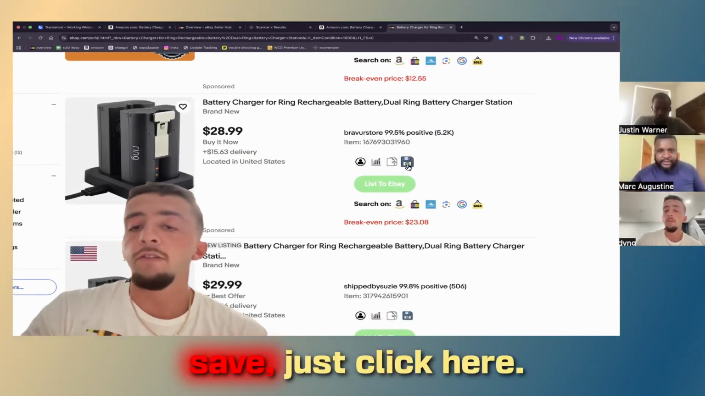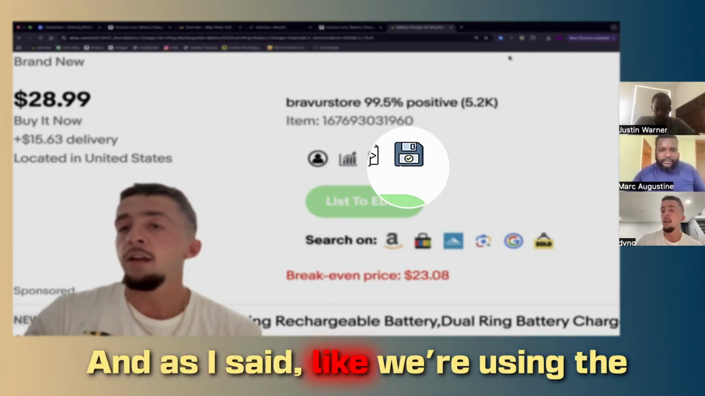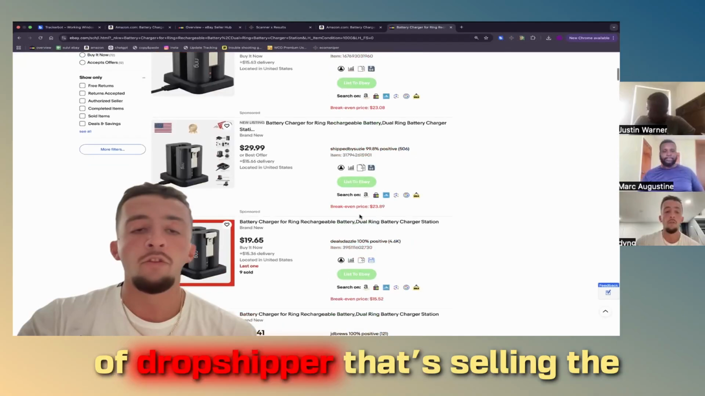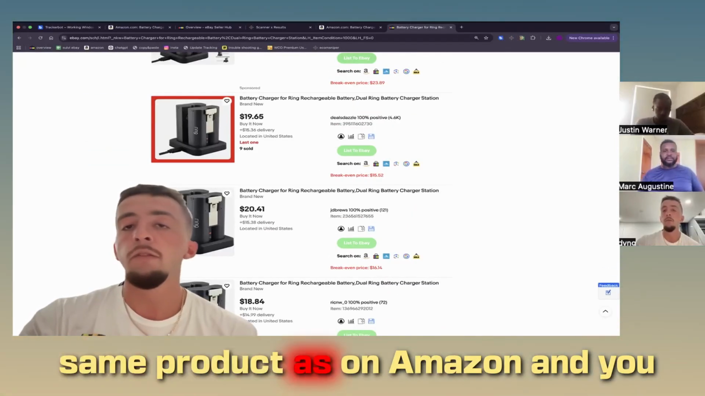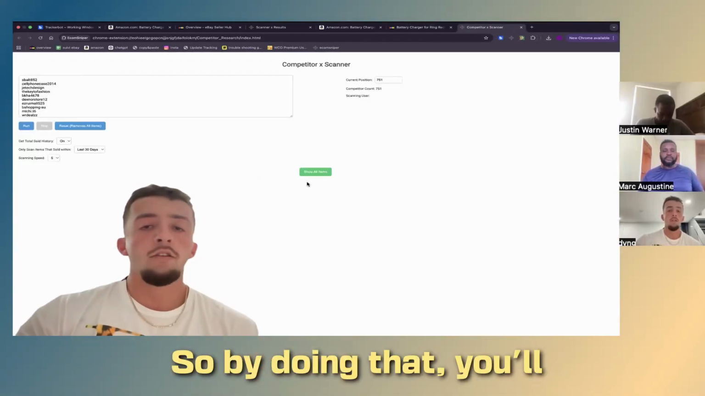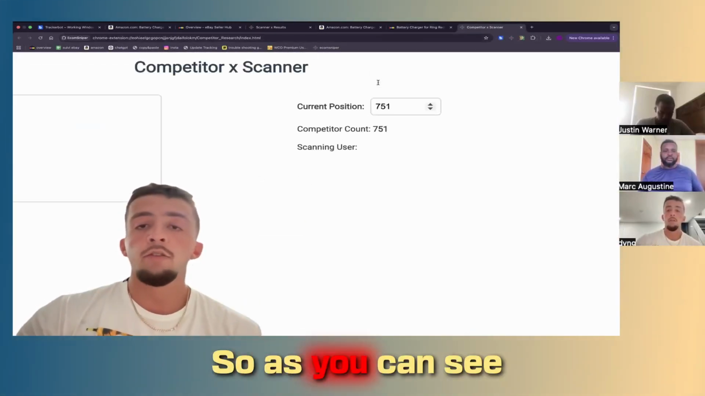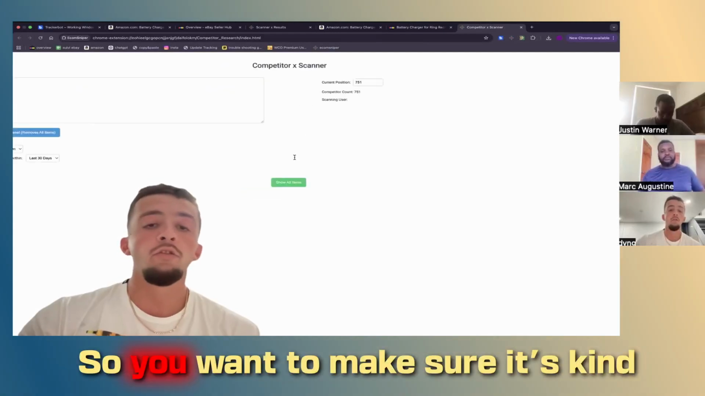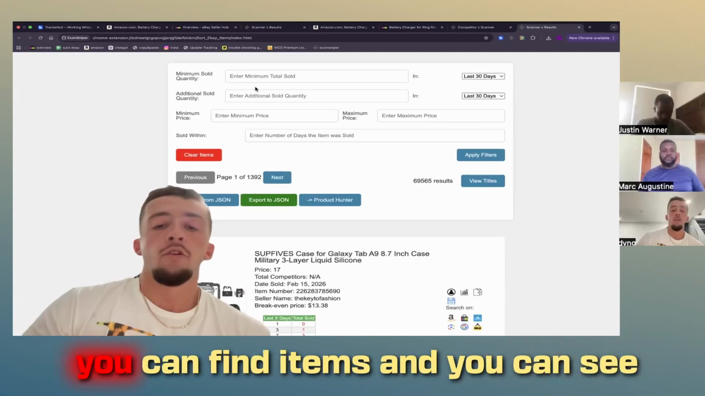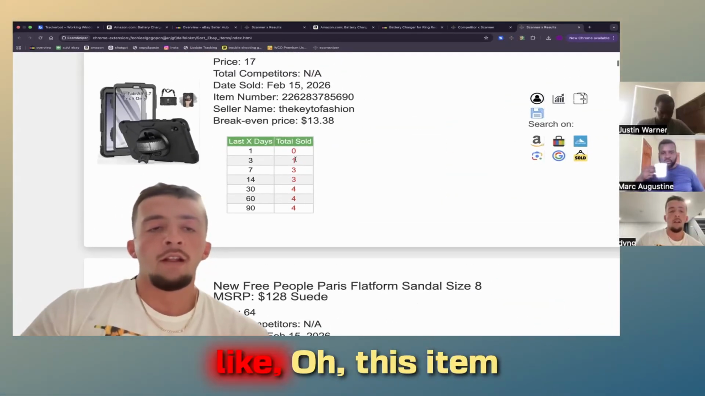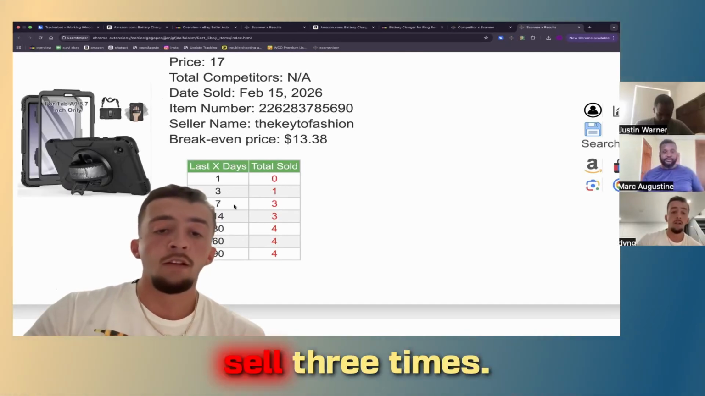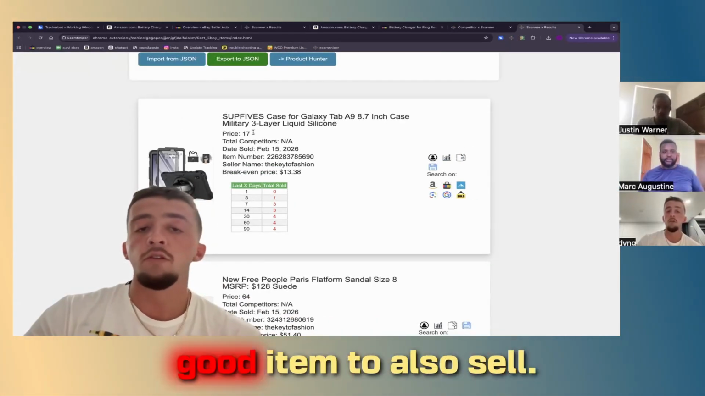So we'll just save. You just click here, and as I said, we're using the ecom sniper software. By doing that, you save a bunch of dropshippers that are selling the same product as on Amazon, and you go scan their account. As you can see there, I scanned a lot. You want to make sure to scan a lot so you don't lose your time. After that you can find items, and you can see, oh, this item is selling a lot. In the last 3 days, it sold once. In the last week, it sold three times. So that might be a good item to also sell.